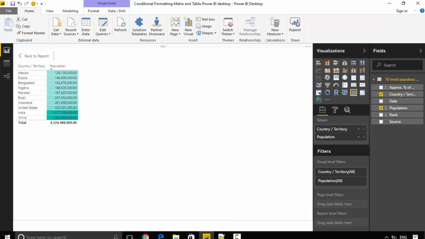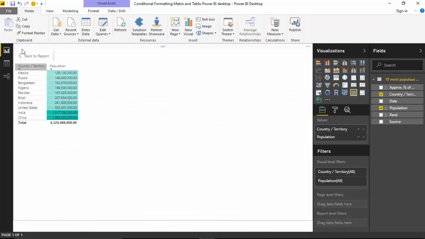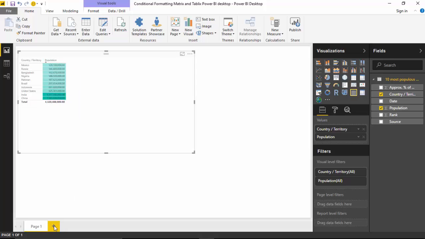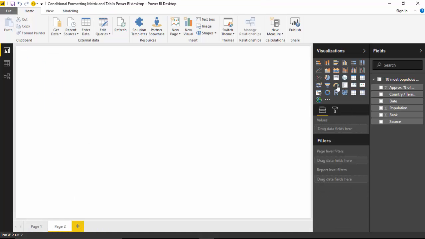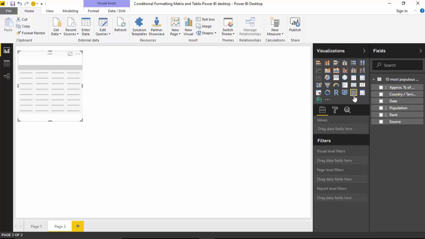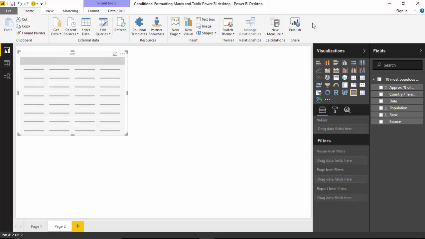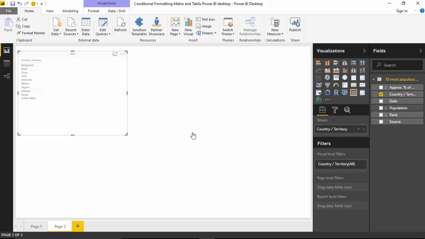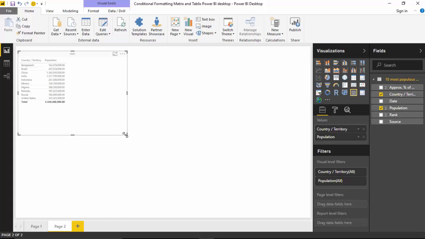Let's just begin here. So I'll go back to the report and create a duplicate page, and I will select the Tablix. At the moment, it shows table preview because this feature is in preview, but this should become available from next month onwards. So I will select the country or territory name, and I will select the population. And as you can see, it's just regular Tablix.